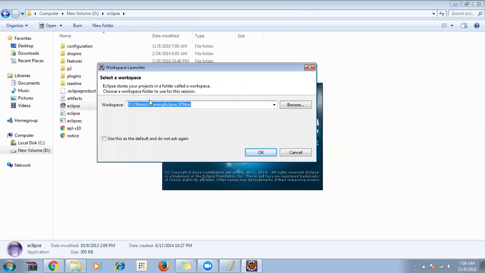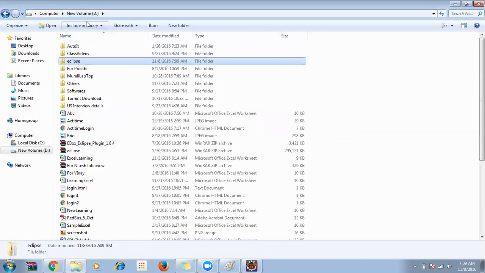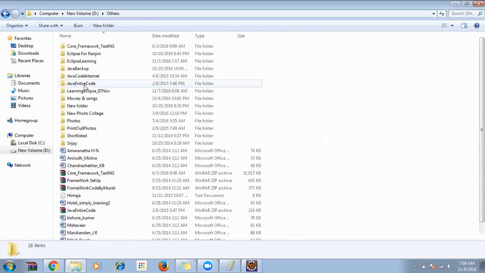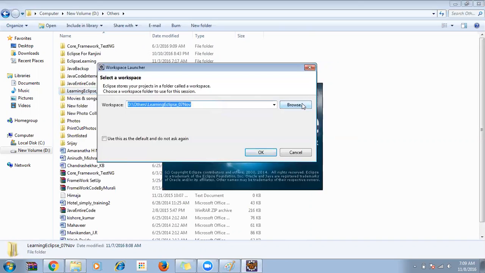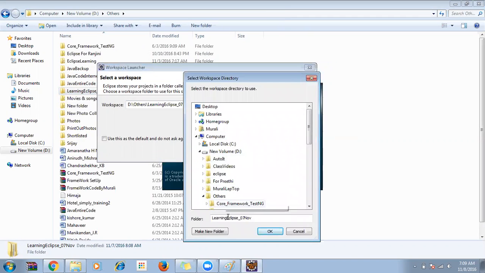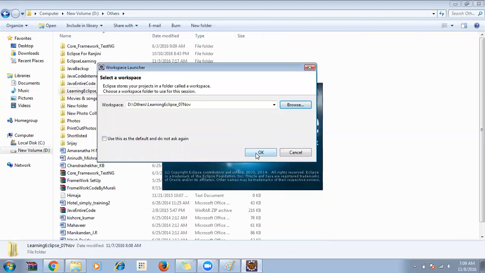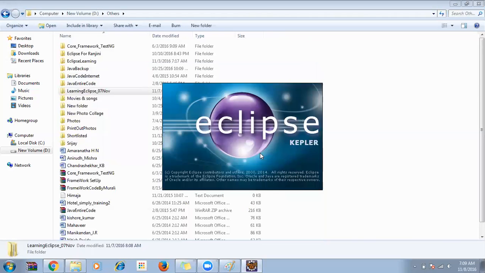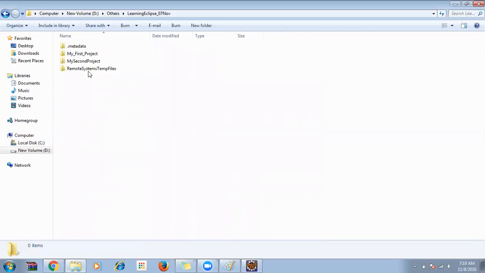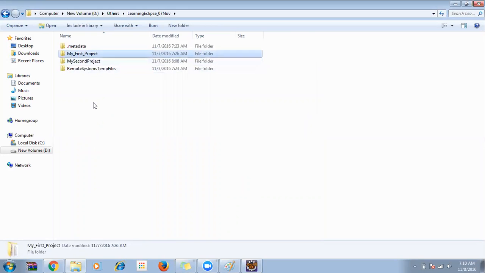So you will be getting this workspace launcher. This workspace launcher is the place where your code will be saved. Right now I have mentioned D drive, others, learning Eclipse. Yesterday I created that one. On the D drive, under others, I created learning Eclipse 07 November. How to create it? I browsed and selected the folder from here, or I made a new folder here. Then after that I click on OK. Yesterday I created some projects over there. In the same place, I'm going to create some more projects and then we'll see.